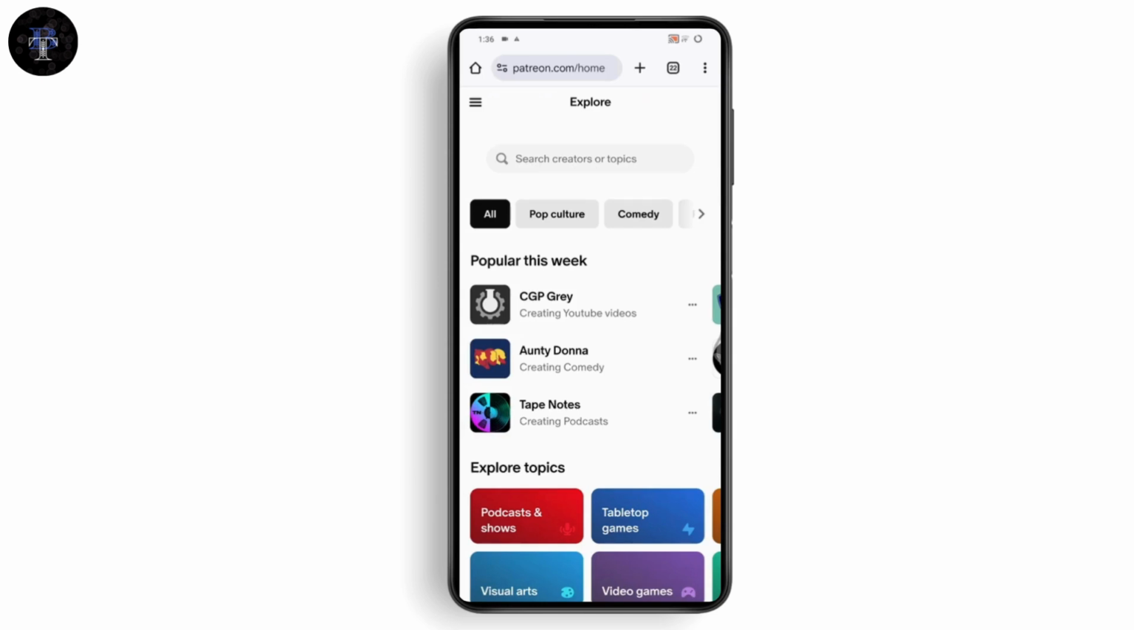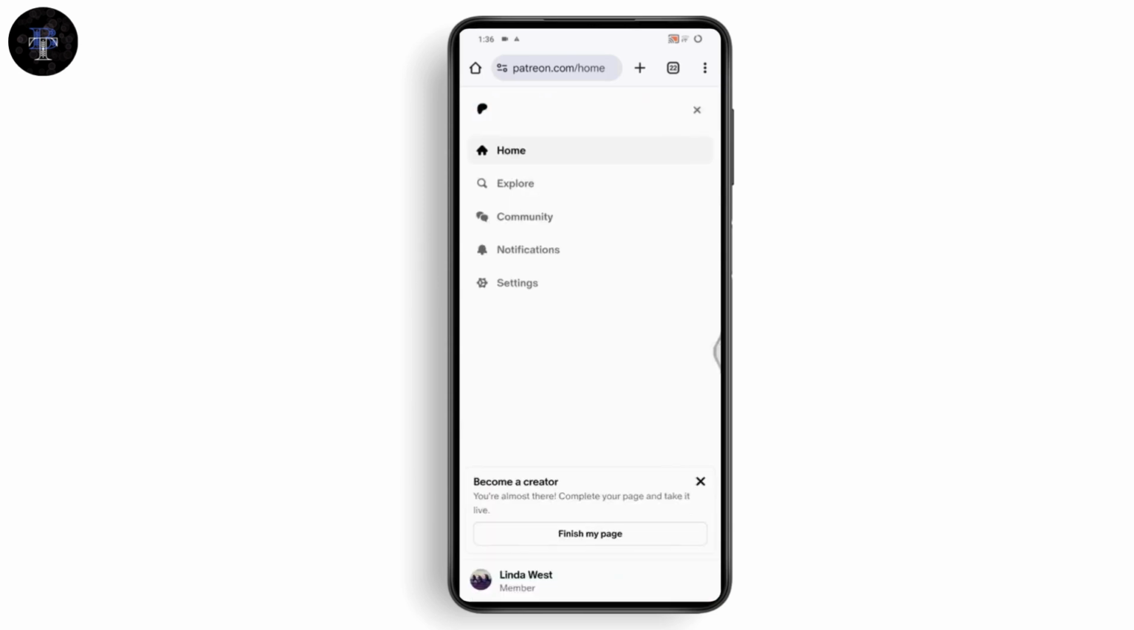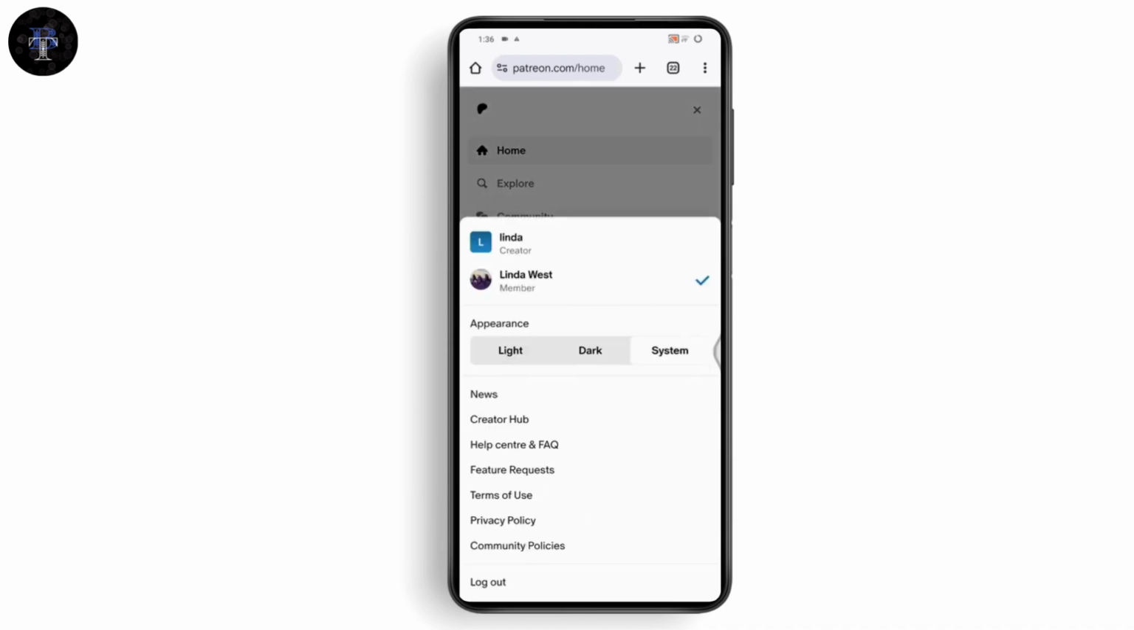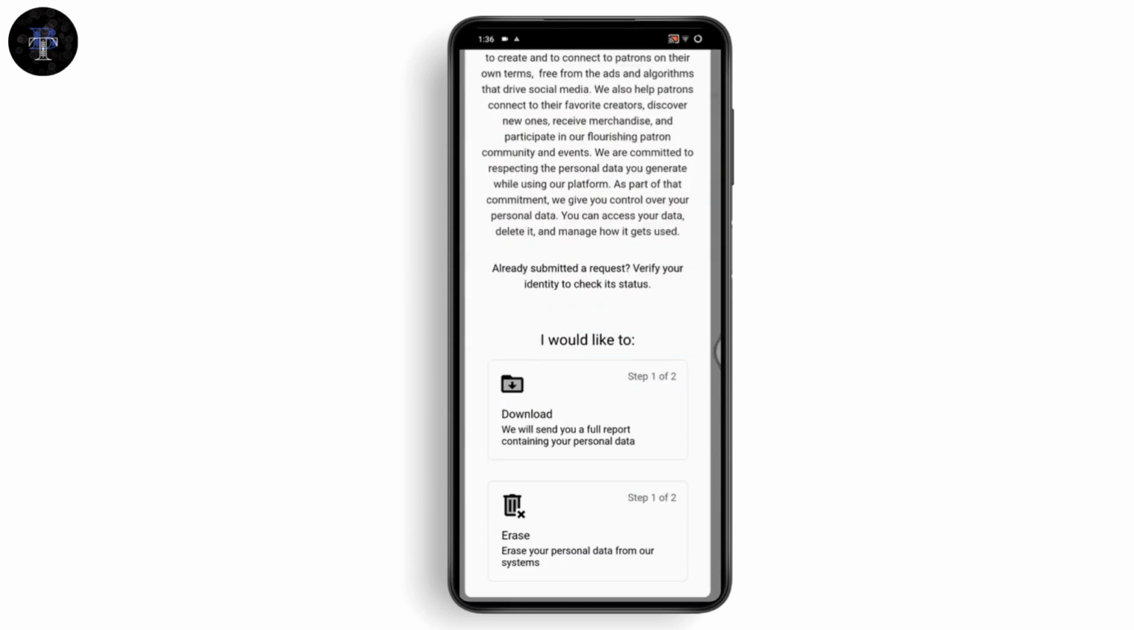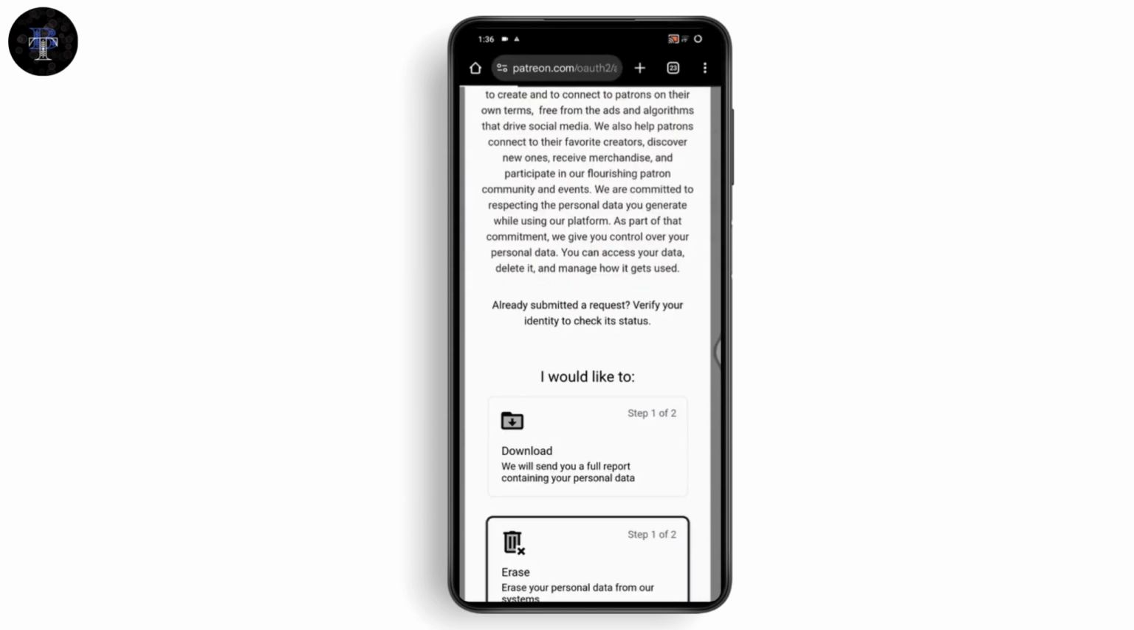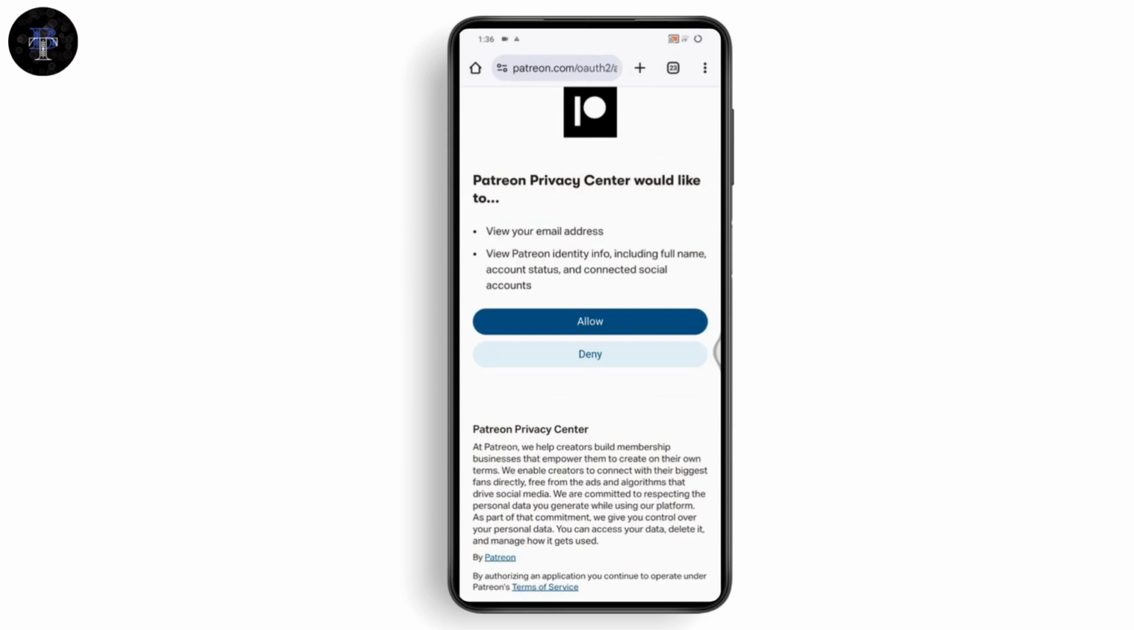Now after logging into your Patreon, you need to go with the upper left, which has that 3 horizontal lines. And then you need to go with your profile, go with privacy policy, and here on the bottom you will have make a privacy request. Tap on it, scroll down again and then tap on erase, which is erase your personal data from your account, and then you need to tap on allow.